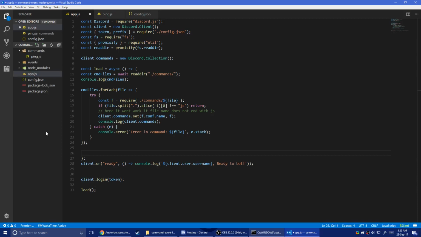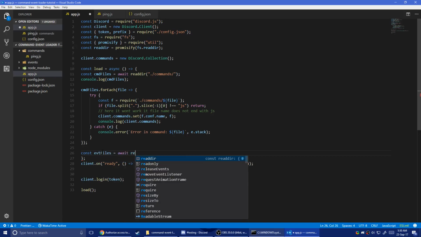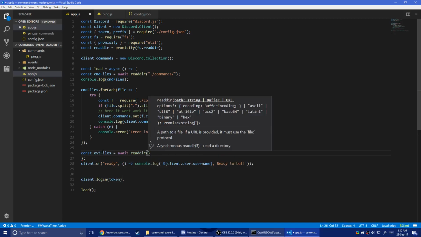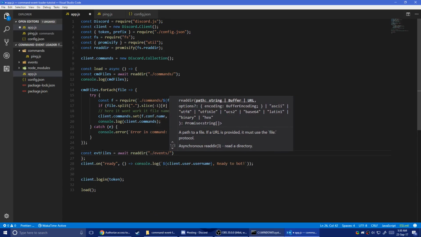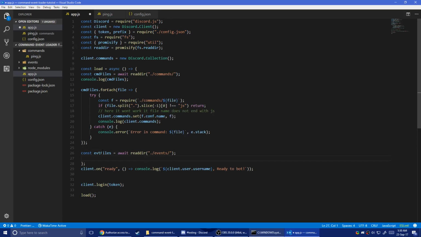So we could do the same thing as commands and make a module.exports.conf, but we're just going to do it by file name. Okay. So let's make a constant eventFiles equals await directory, string ./events/; semicolon. So here we're going to do the same thing as commandFiles. It's an array because we're reading a directory, like I said before.